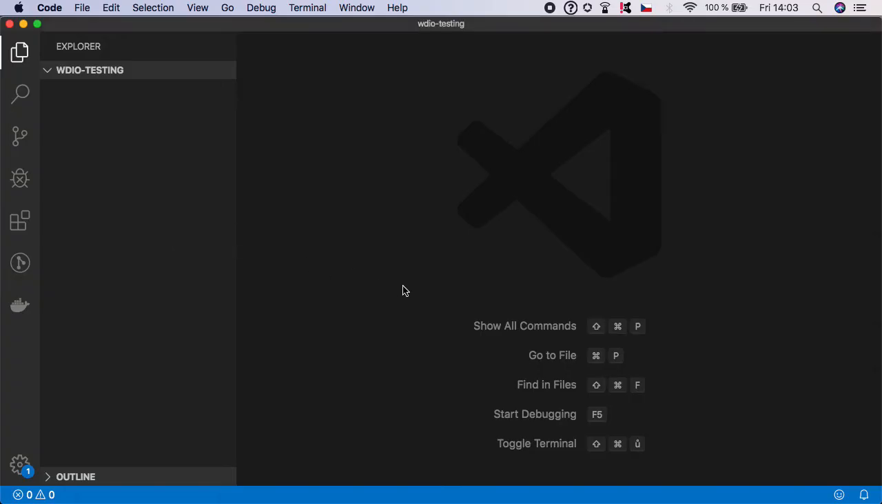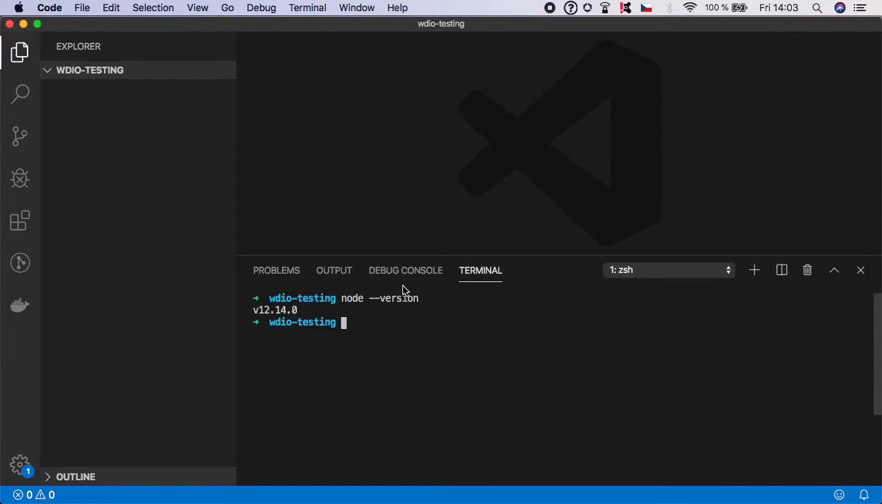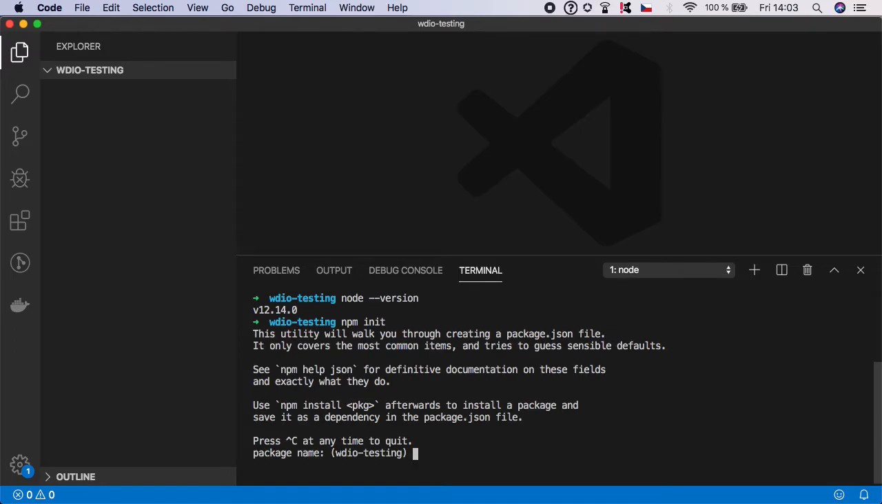So the next step is to initialize our project. Open the terminal again and type npm init. This creates package.json, which is basically a root info file where we can manage packages and node scripts. Now we need to fill in the information about the project. First is the name, and we can leave the default value by pressing enter.